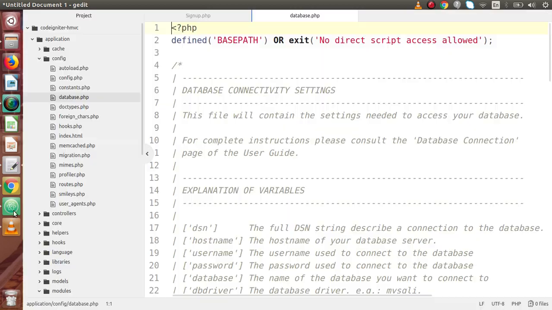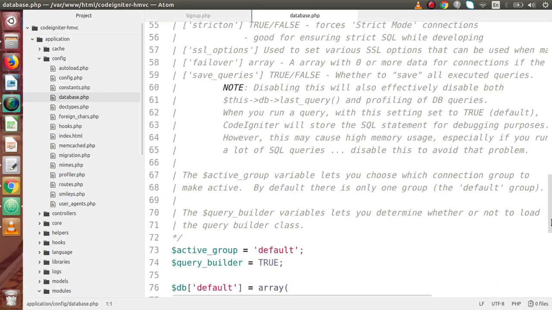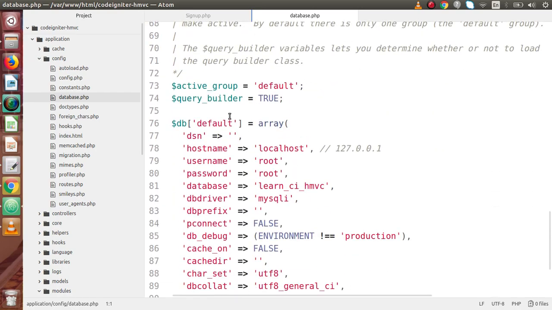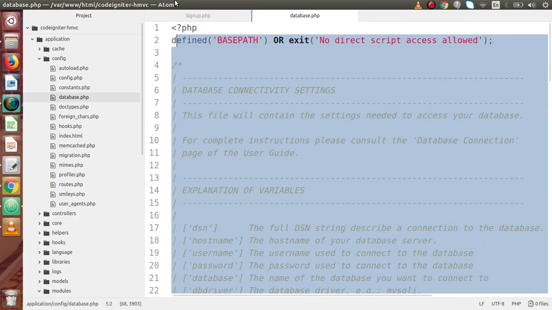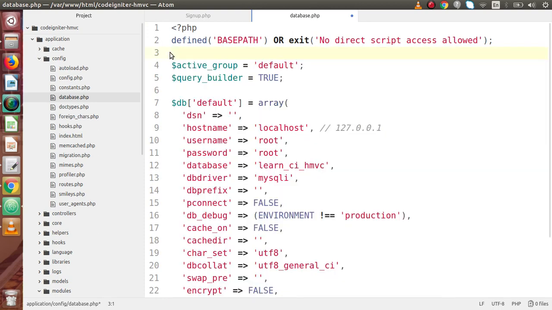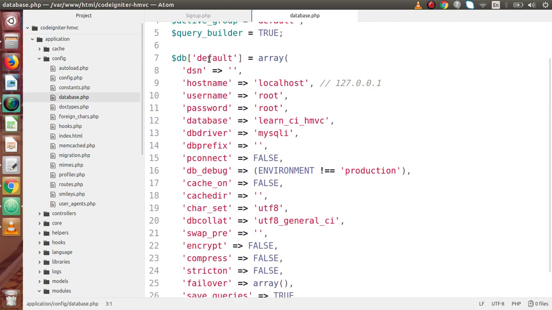Back to the code editor. Now this is the database.php file, which is the master database file for this application. Right now inside this file we only have a default database connection, which is pointing towards learn CI HMVC. Now inside this file I am going to make two more connections.